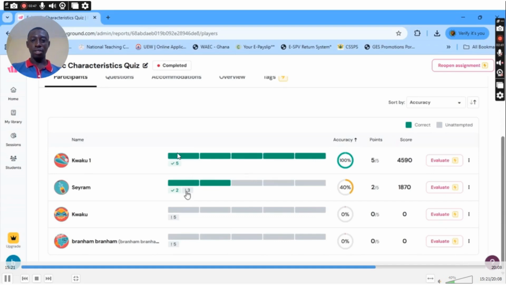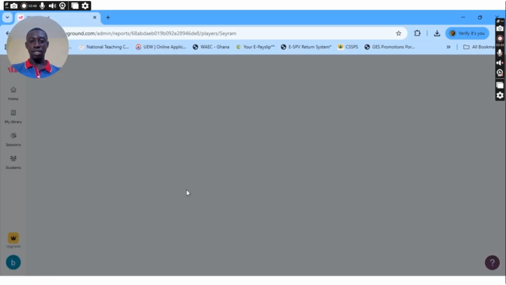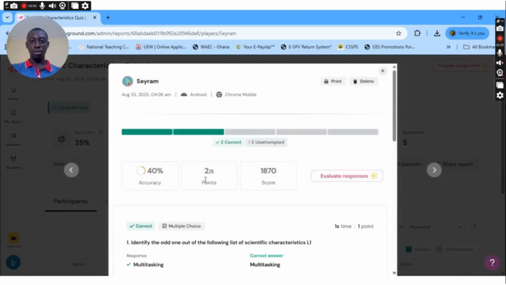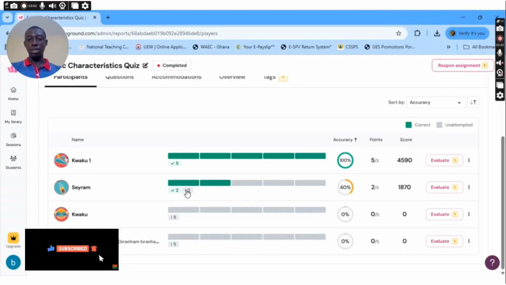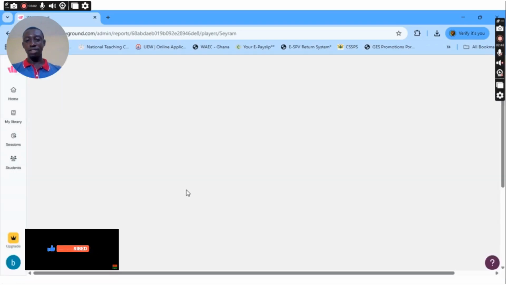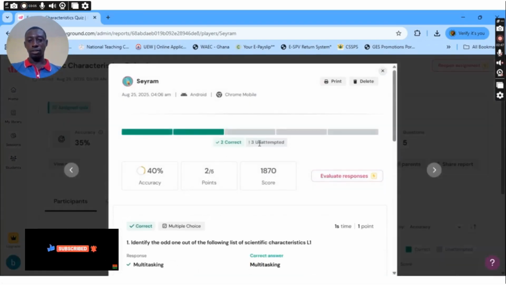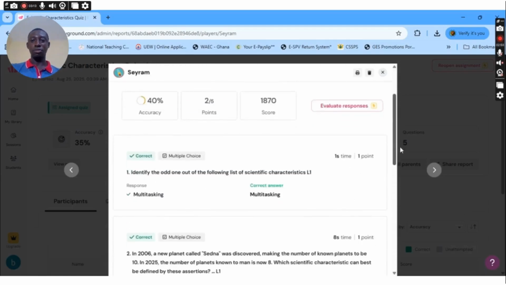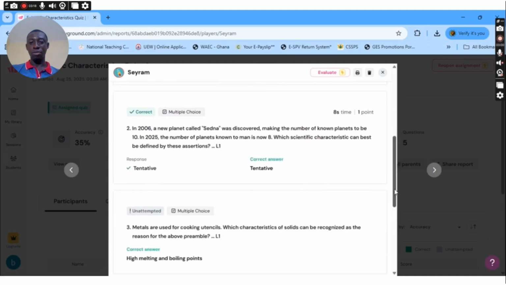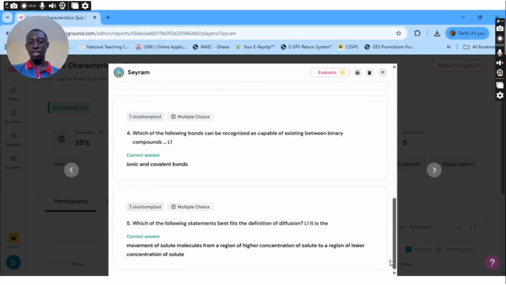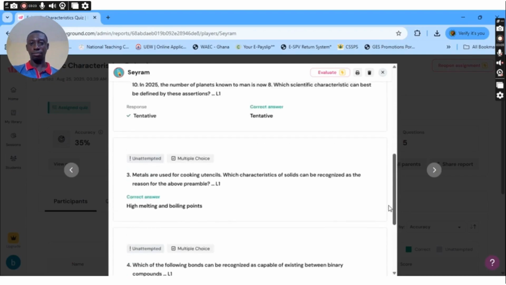Okay, before that, look at the strength bar. I click on one of the bars, Serum's bar, and then these are the statistics of Serum. 3 unattempted questions, so we didn't attempt 3 questions, 40% accuracy, and then the others follow. These are the questions plus answers down there.